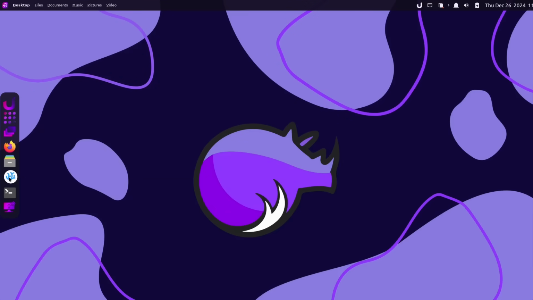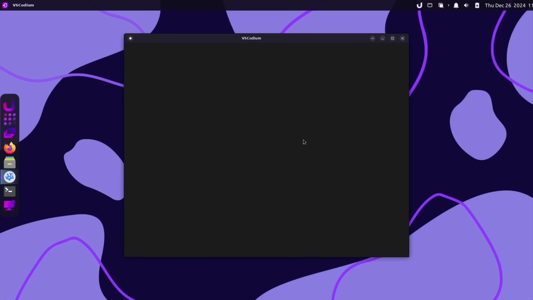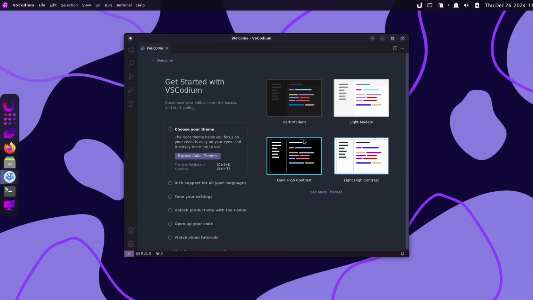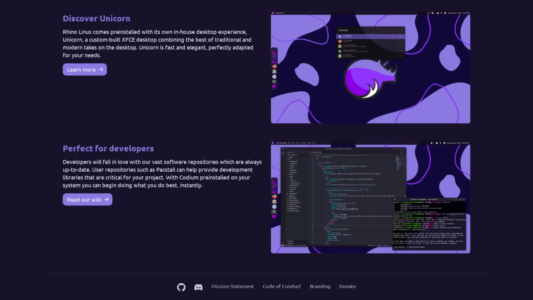And then we have VS Codium, which isn't as standard. I actually can't think if I've ever seen VS Codium installed by default on a Linux distribution before. Now, there is a good reason for this. If we take a look at the rhinolinux.org homepage and scroll down to the bottom, they say that developers are going to love Rhino Linux with their vast software repositories, Pacstall, which we'll talk about more in a little bit, and Codeium pre-installed on your system.